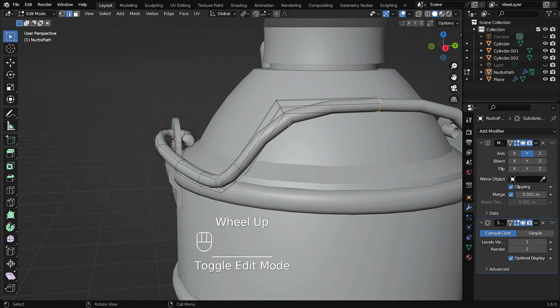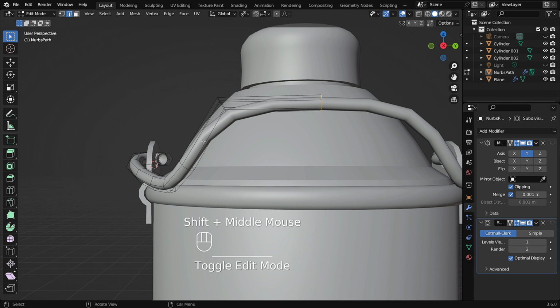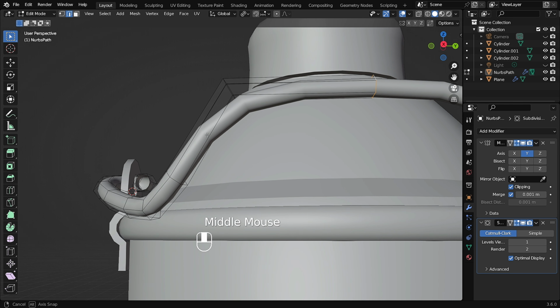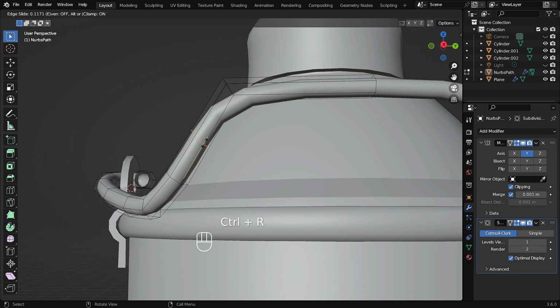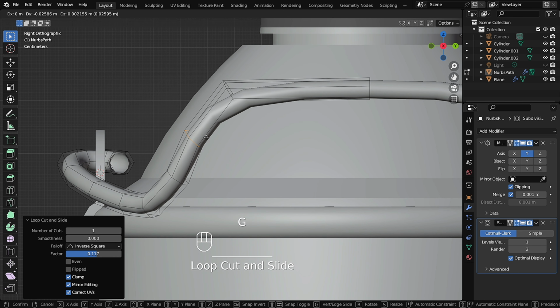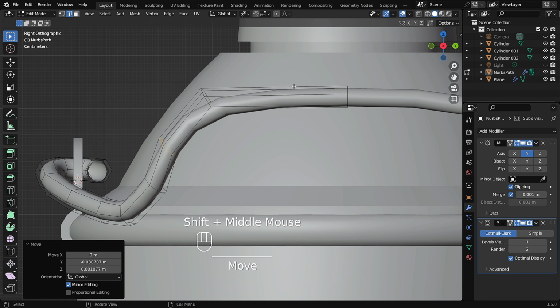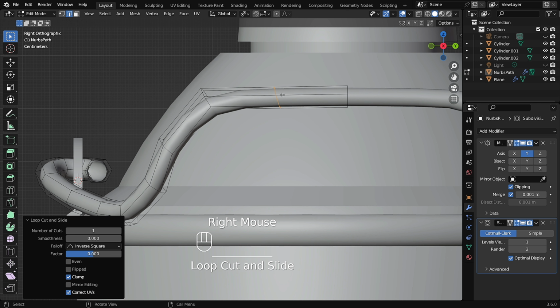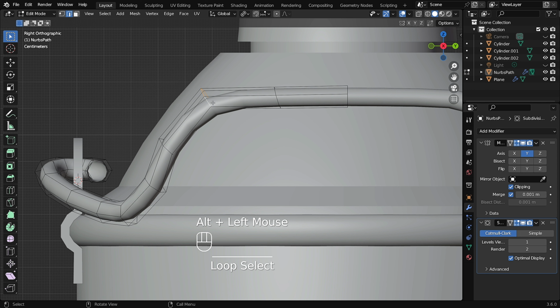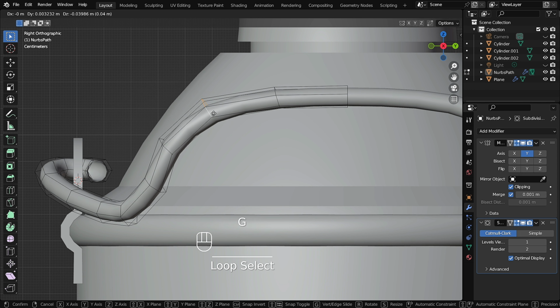Hit tab button to go to edit mode. Press Ctrl R and add a loop cut here and move it a little bit. Same here. Press Alt and select any edge loop and press G to move it.